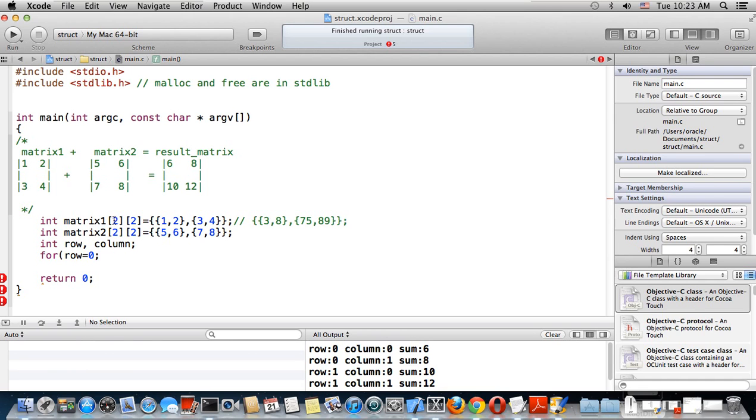This is the length of the rows and the length of the columns, or the number of rows and the number of columns. But because arrays start from number 0, you don't count from 1, you count from 0.